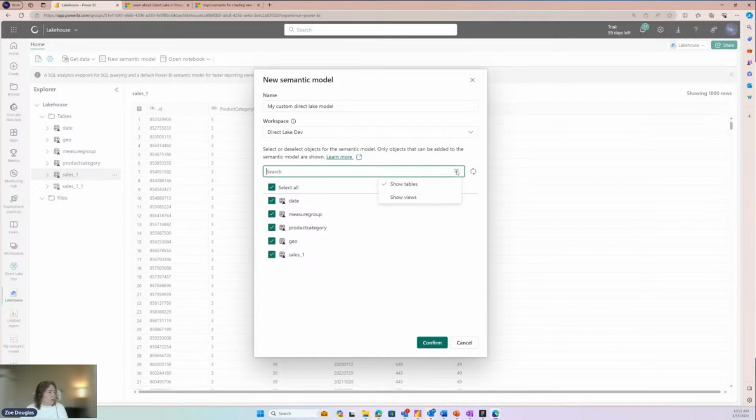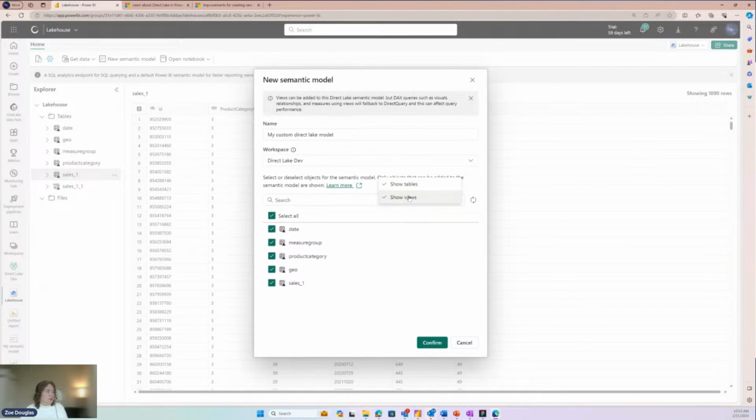And then if I wanted those views, now we're hiding the views by default. This is something new that we just did, because those views will always fall back to DirectQuery. It's not a great experience. We want to make sure you know when you bring in those views what you're signing up for, right?